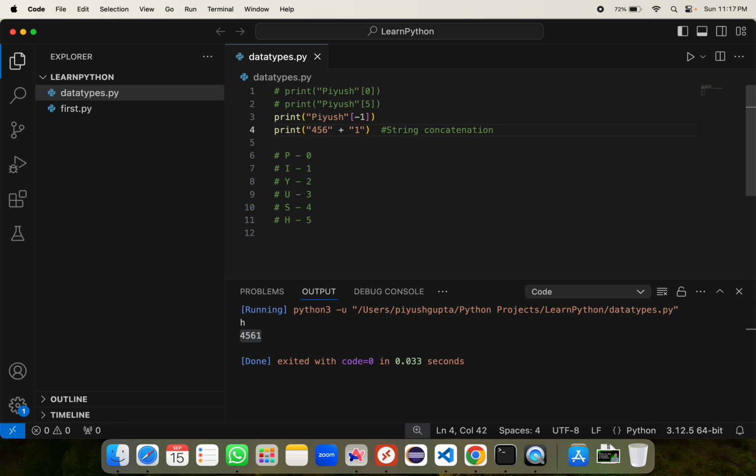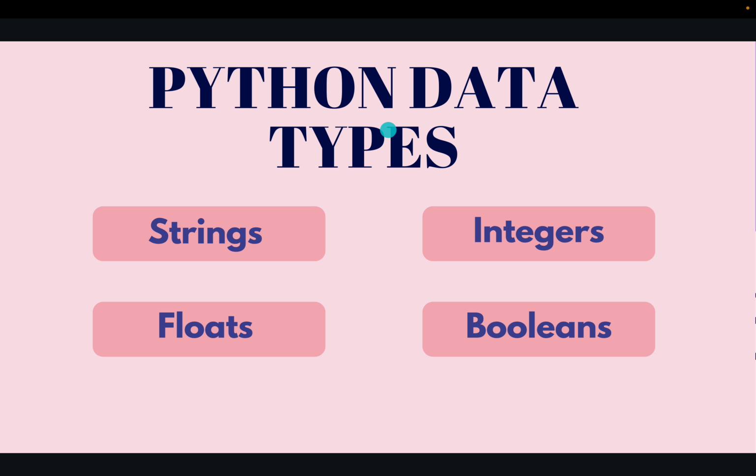Alright, so this is a comment which we have written just for our understanding, and we want Python to simply ignore it. So we'll type a hash followed by whatever we want to type as a comment. That's it about the string data type. Next, we have the integer data type. So what is an integer?